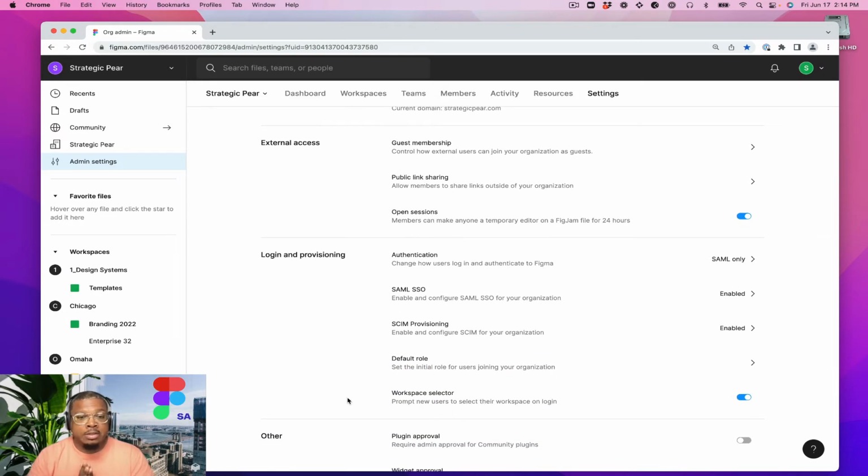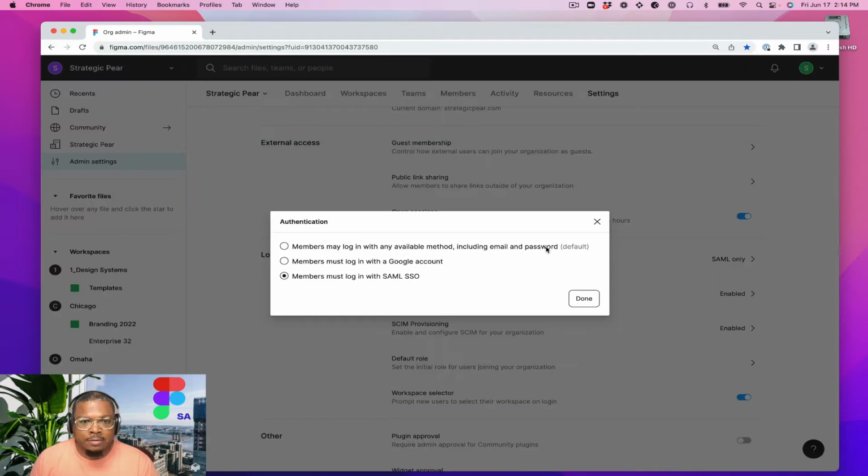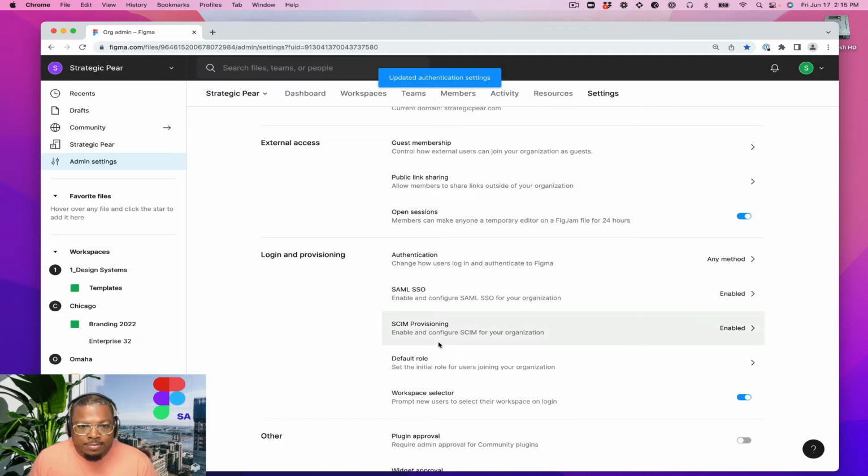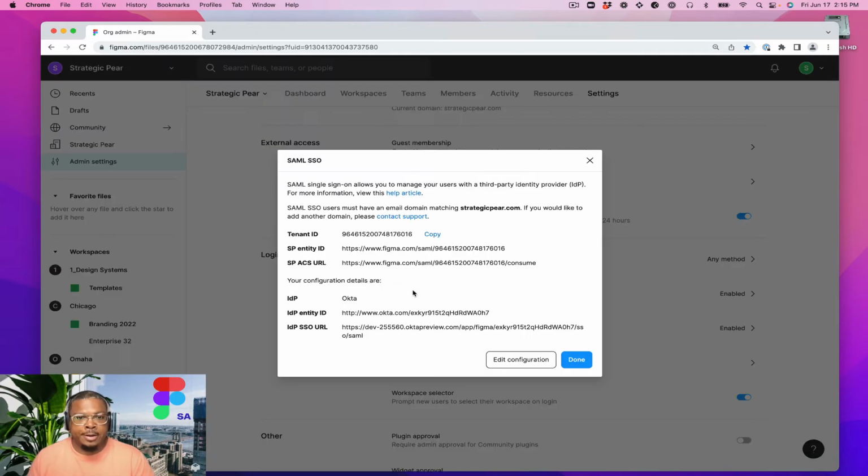The first thing you need to do is convert your authentication from "members must log in with SAML SSO" to "members may log in with any available method." You have to do this just in case you have a wrong input or a mistake happens, you still have access to the platform. Once you make this change, you get it done, and then you route to SAML SSO.